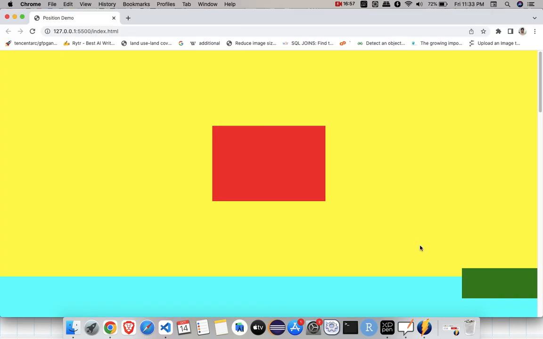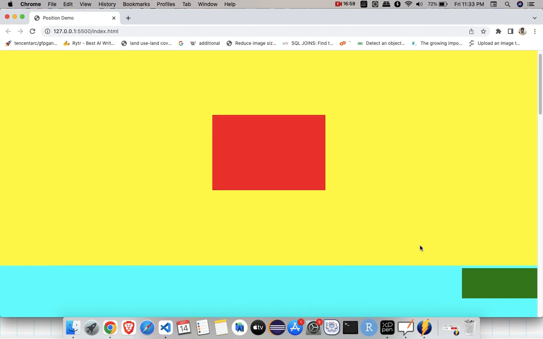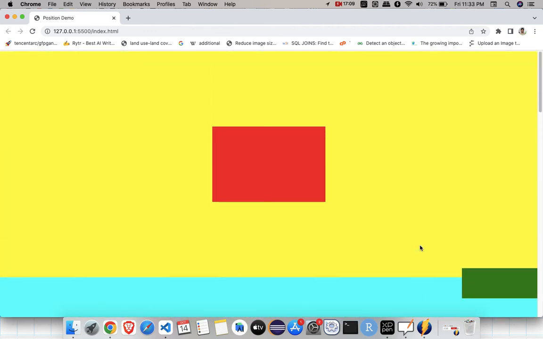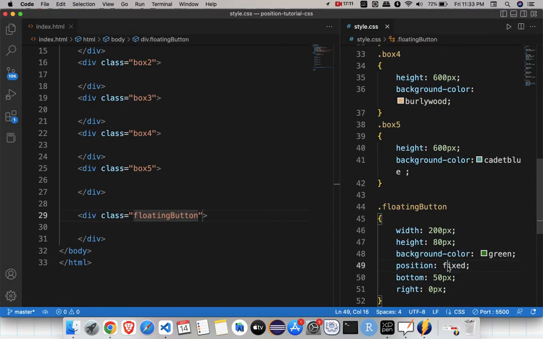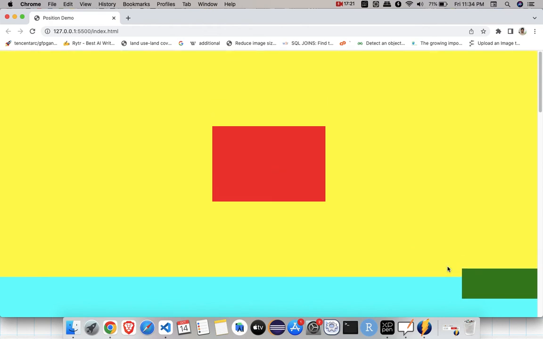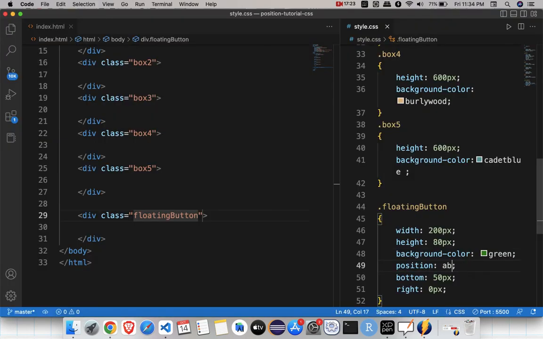Now what is the difference between the other position properties and fixed? If you scroll, you can see that the green button is not moving. It is fixed at that particular position. Even if you scroll the entire page, it will not leave that position. Instead of fixed, if you write absolute, it will remain in the same position, but when you scroll the page, that green button will also get scrolled. So that is the difference between absolute and fixed. Even if you scroll the page, fixed will not leave the position where you have fixed it.